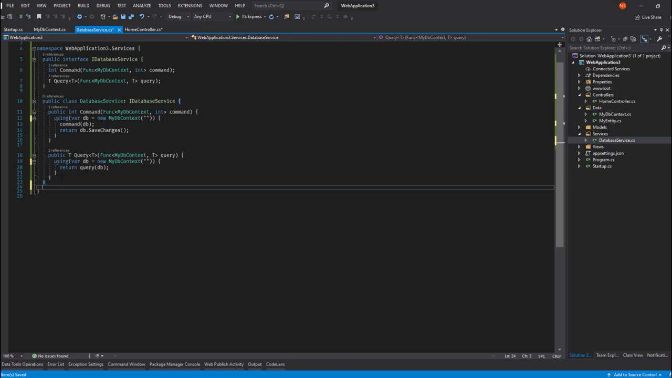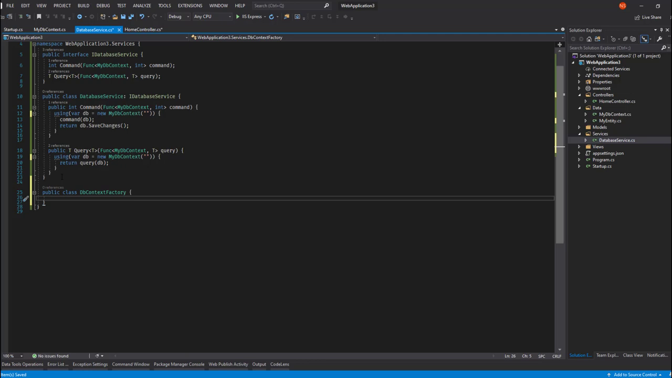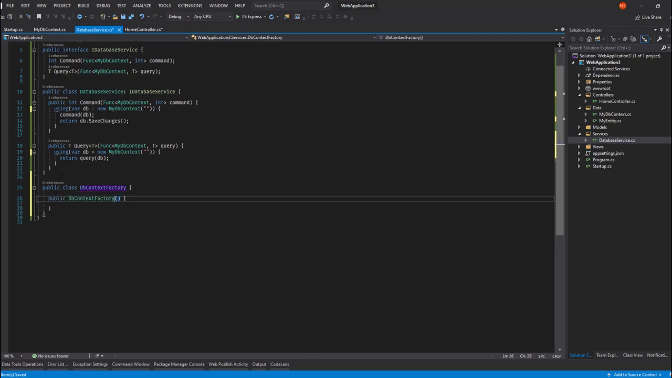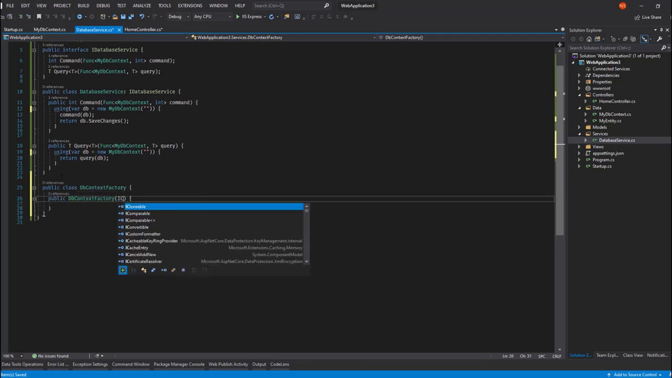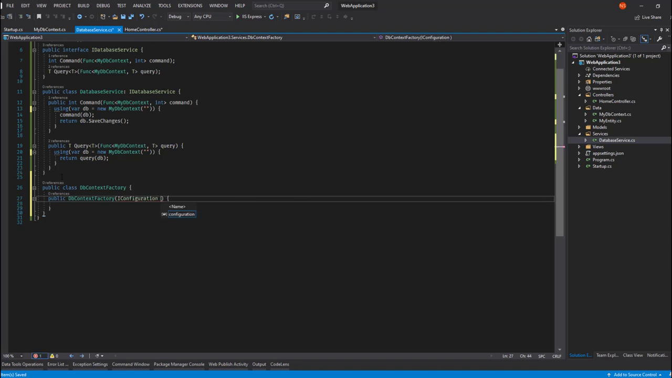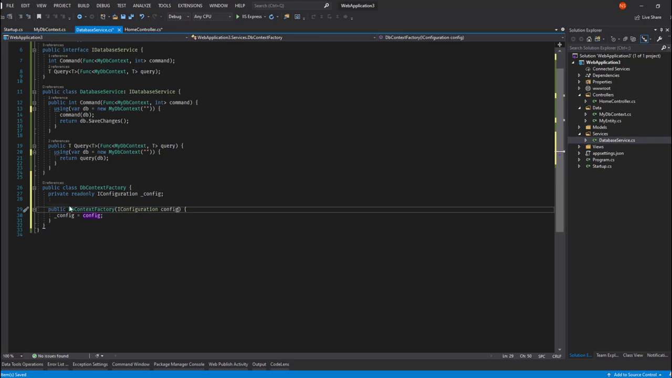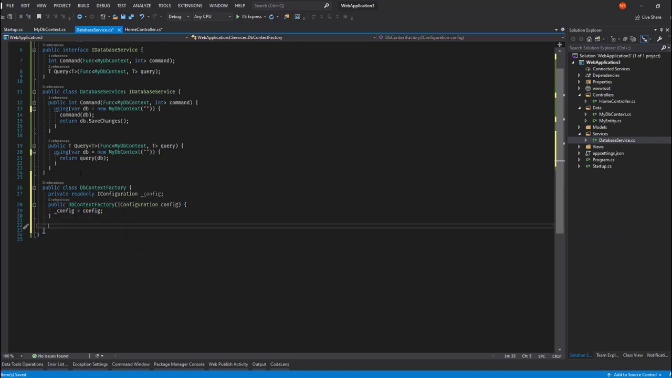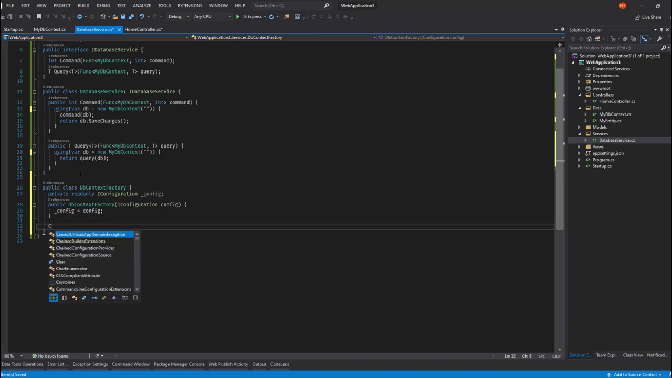And let's see, public class, let's just call it a DbContextFactory for now. And this is going to have some configuration. It's pretty common, I think. So we'll call it config, and we'll inject it through a field. Okay, so now, for factories, I usually just have a create method.